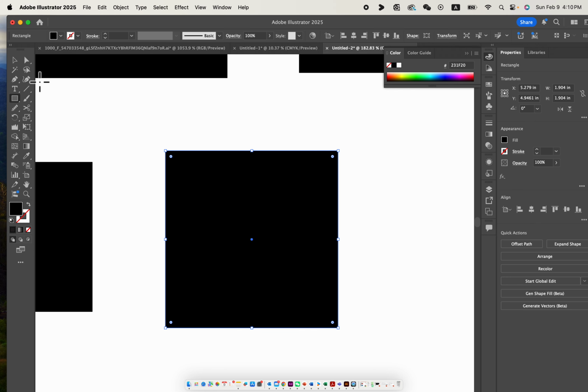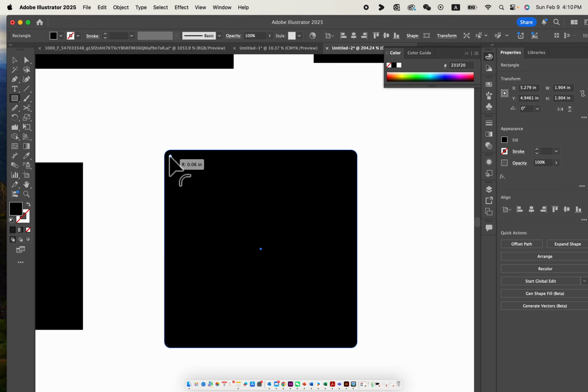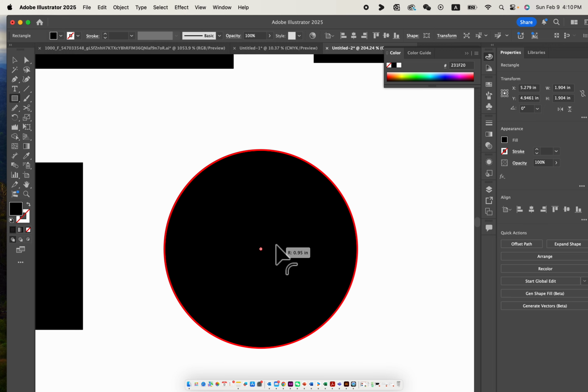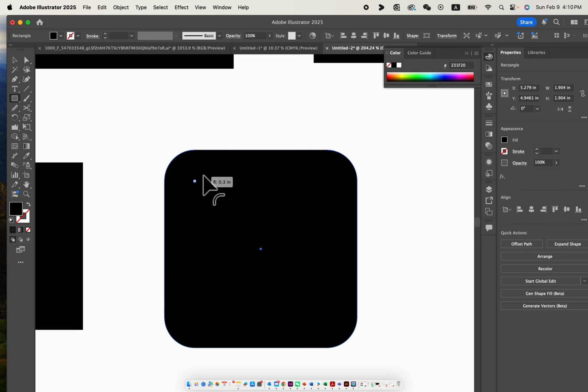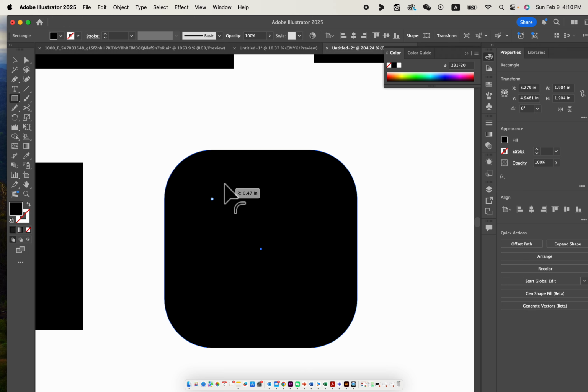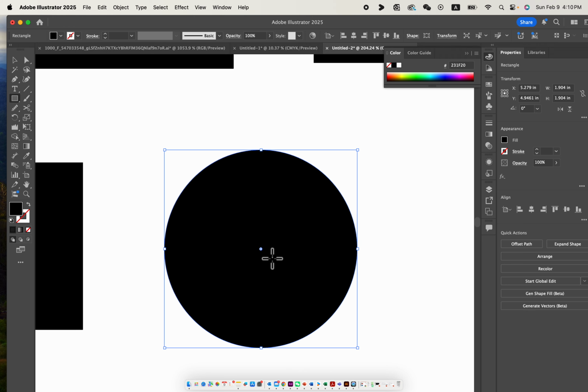Yes, and if you zoom in, you see we got those small circles here. What if we drag those small circles? We're adding round corners, right? We're adding a radius to the square, and it just turns into a circle if we keep dragging it towards the center.